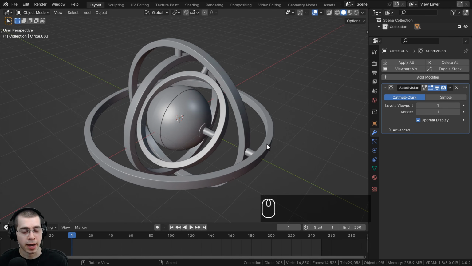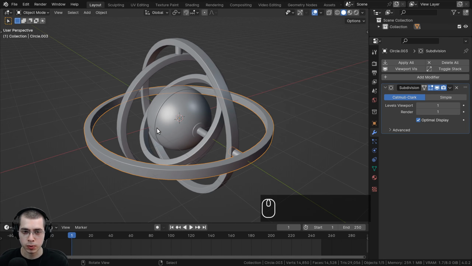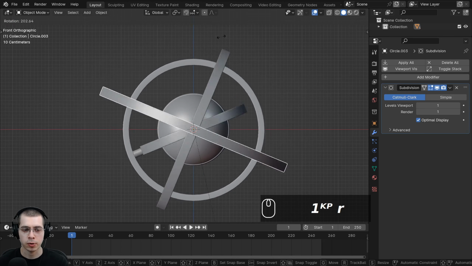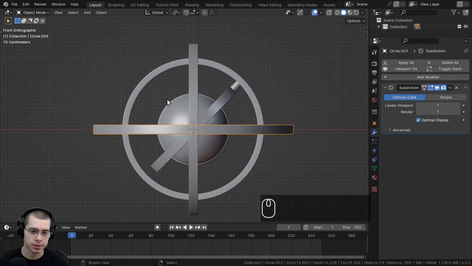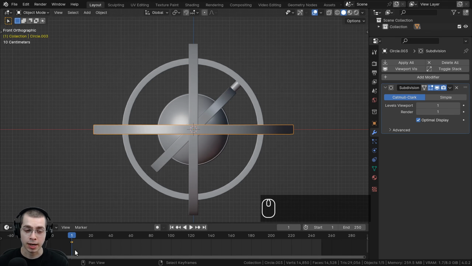And I'm going to start by animating the ones out here, and then I'll animate them more and more as I go in. So let's select this one here, and I'm going to go to the front view by hitting 1 on the numpad. And I want to rotate this one all the way around by 360 degrees. So I'm first going to hit the I key, and I'm going to click on rotation. So insert keyframe, rotation. And you can see now, because we were on frame 1, it adds that little diamond there on frame 1, and that is a keyframe.